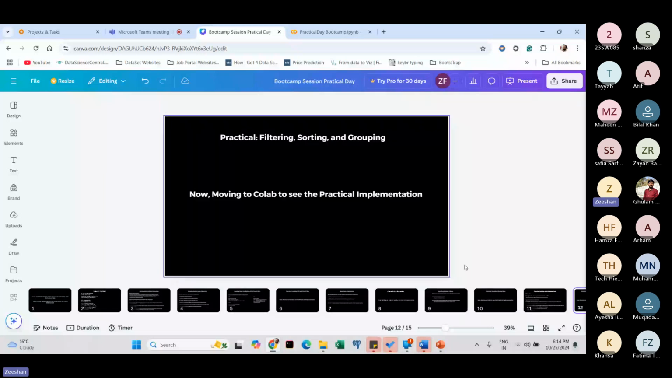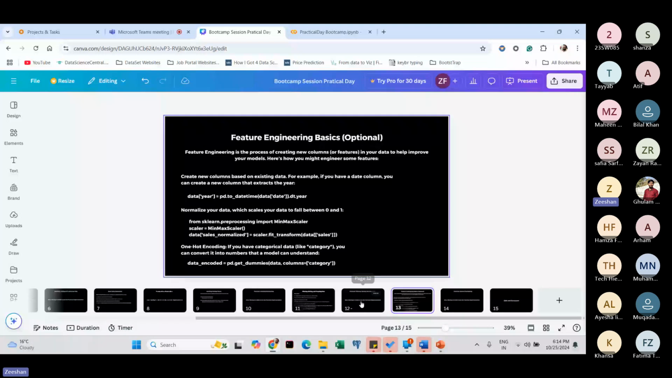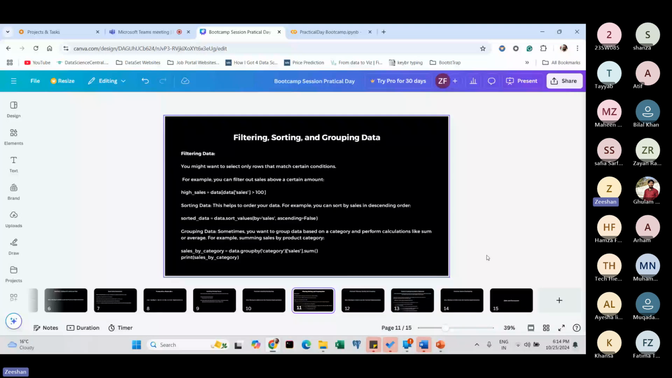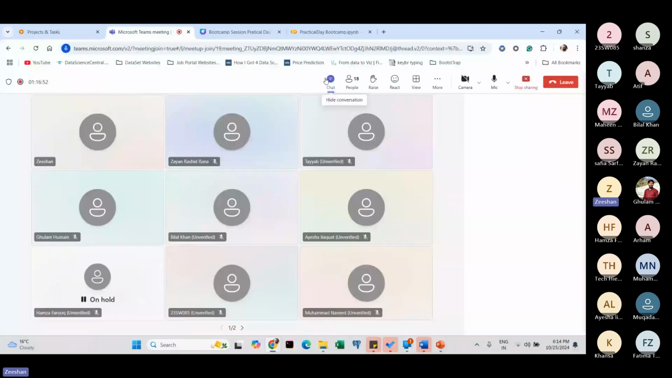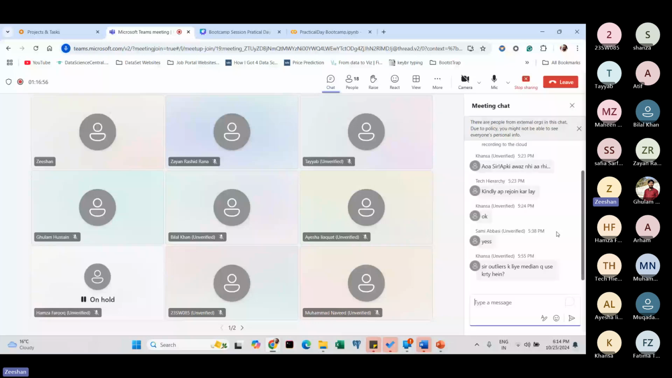So now feature engineering. I hope till this part many of you have understood whatever I have explained. If anyone hasn't, please let me know. Don't be shy. Whatever you want to say, you can say. There is no problem. But just make sure that your words are like fine. सर आउटलायर्स के लिए मीडियन क्यों यूज करते हैं?